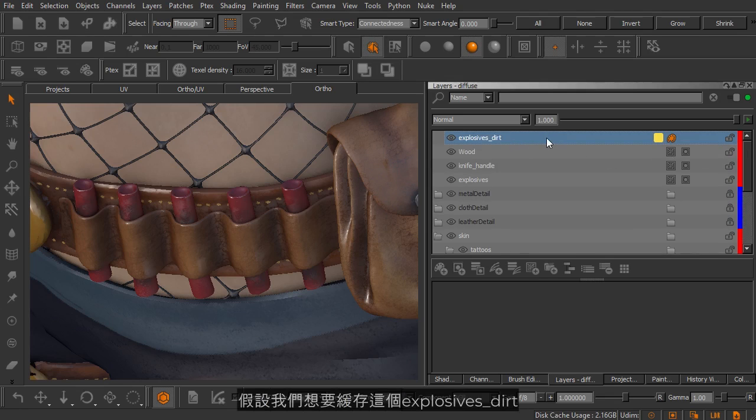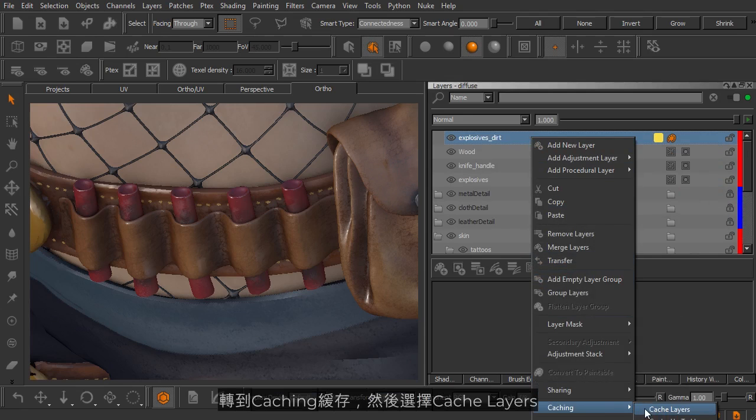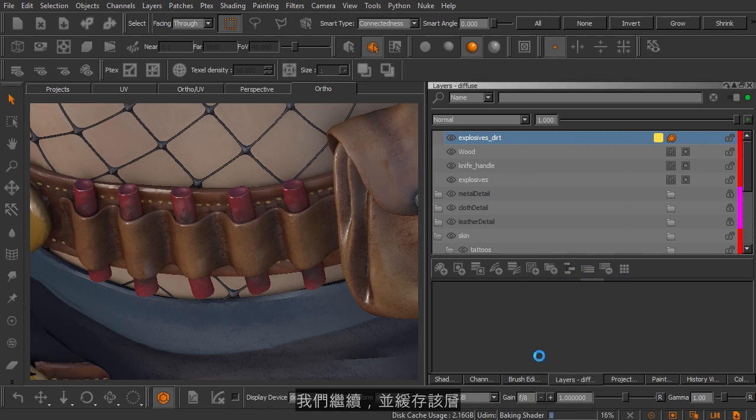Let's say we wanted to cache this explosives dirt layer. We could just simply right-click on that, come down to caching, and choose to cache the layers. Now, we could cache only the selected layer, we could cache layers up to here, and then there's an uncache layers option. I'm going to go ahead and cache that layer, and you'll notice down here inside of the status bar, MARI's giving us a status of its progress in processing that particular request. For this single layer, it's going to happen pretty quickly. And you can see the color turns blue and the padlock closes. So this is what the process of caching layers inside of a layer stack looks like.